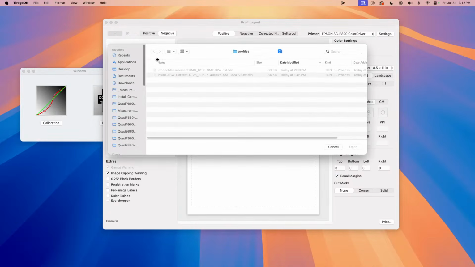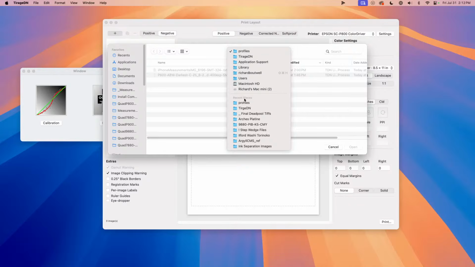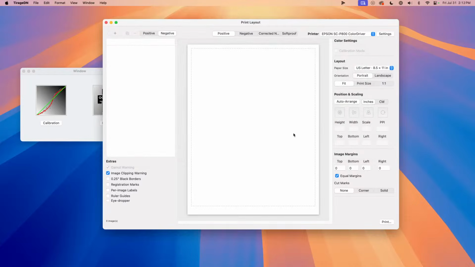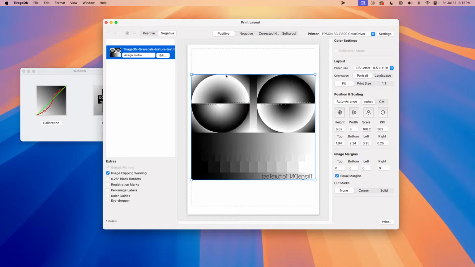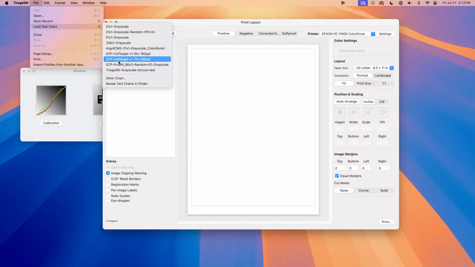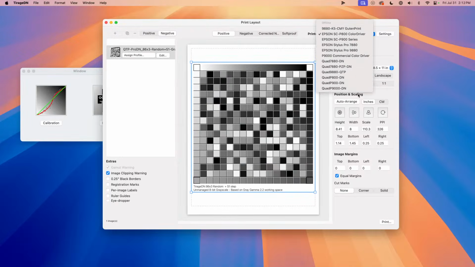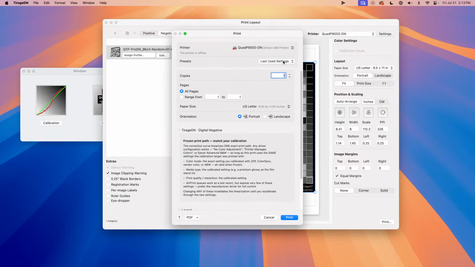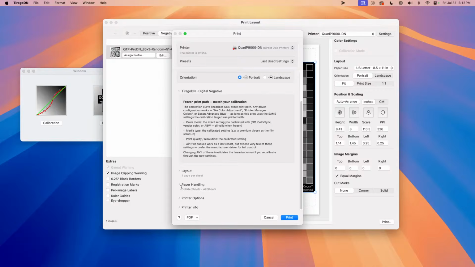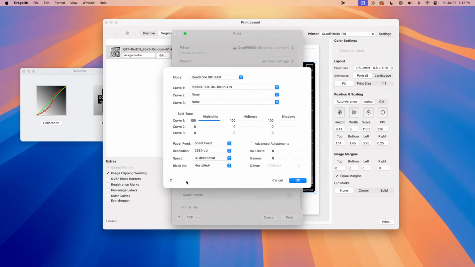Let's throw on a thing here. We're going to do a test target, right? We're going to open a test chart. Cool. We're going to throw on a QuadToneRIP one. Let's go to this 9000. We'll print a negative. Go to printer options, QuadToneRIP.